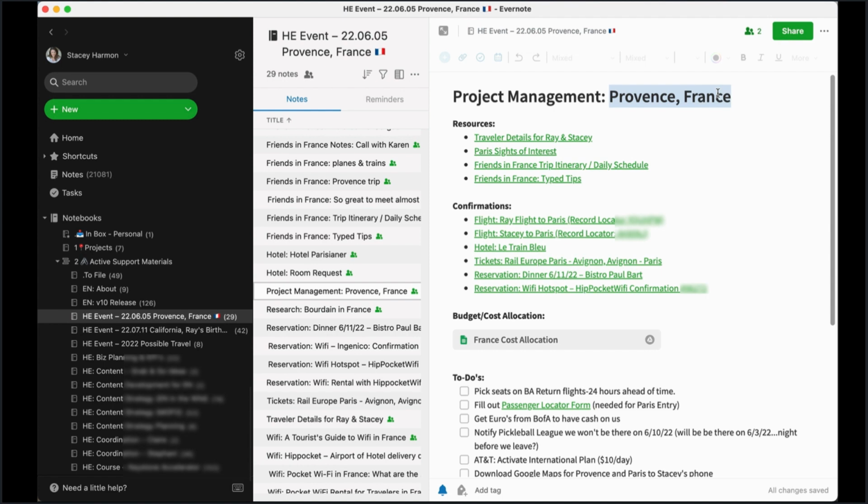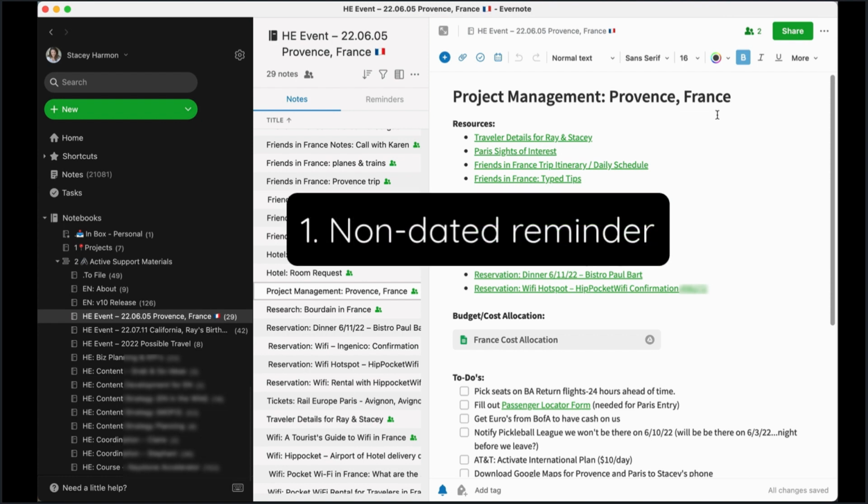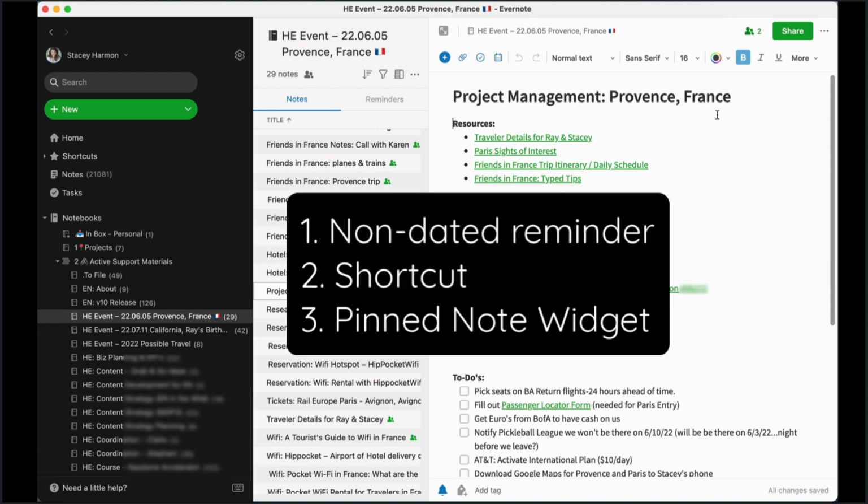Then I do a couple of things to facilitate ease of access to this note because it's a key note. I want to be able to navigate to it quickly. There's a lot of options in Evernote for doing this. There's really three key strategies I like to teach. You can use one, two, or all three of them. It's really up to you and how important this particular project management note is. The idea is that we're going to promote them in your account to bring more visibility to it and ease of access. So the three strategies are you can use a non-dated reminder, you can use a shortcut, or you can pin it to your homepage.